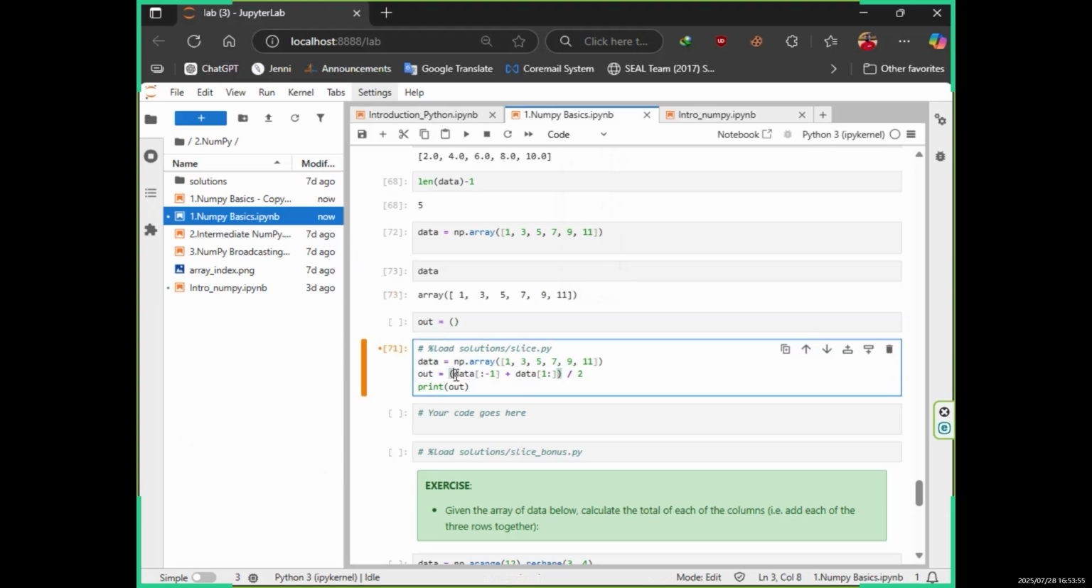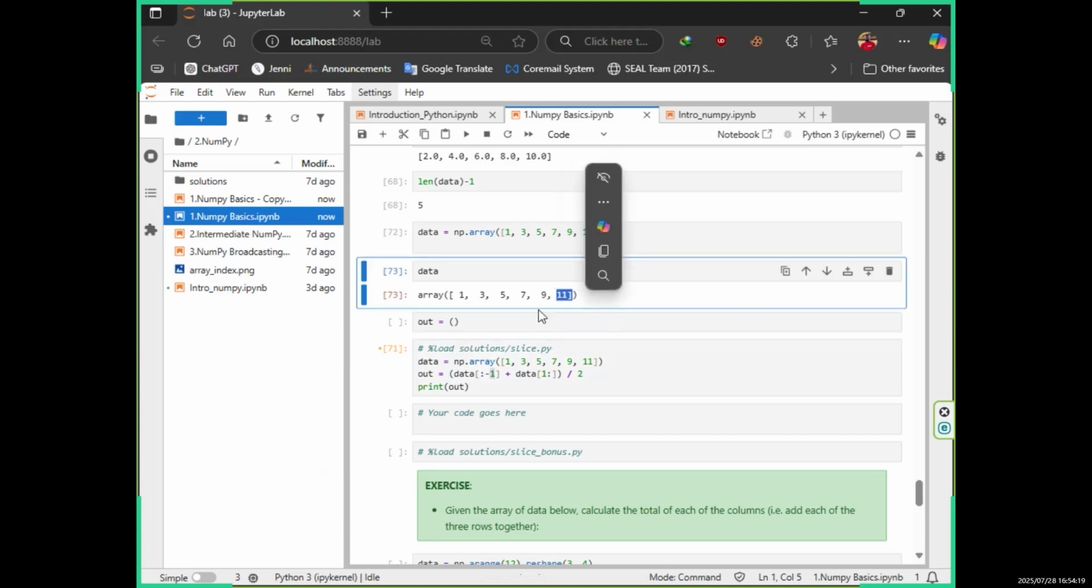So what will happen in here? Data, semicolon, then 2 dots, minus 1. What will happen? First one is row, second one is column. So minus 1 means last value. So except the last value, get all the values. So except this 11, it will store all the other values.